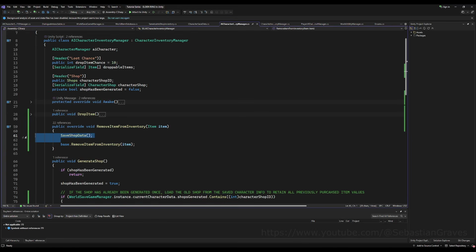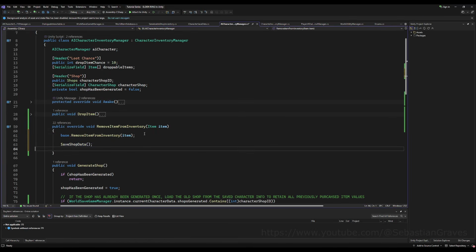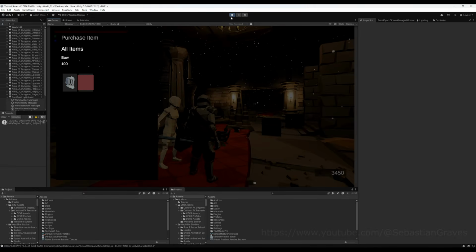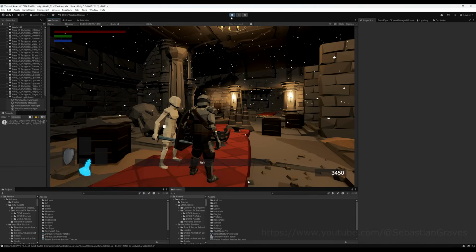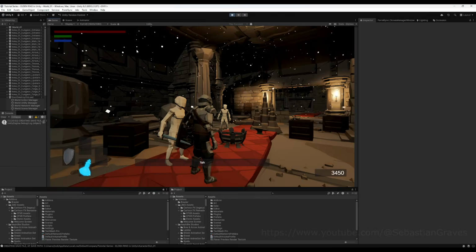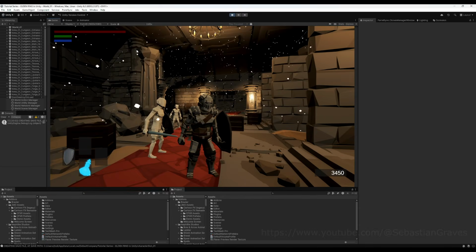I'm going to go back over to the AI character inventory manager. I'm going to move save shop data after we remove the item, because it should save after we buy the item. Now if I go back in, it should be good. So I bought the bow. Yes, it's gone. So make sure you call save shop data after you remove the item from the AI's inventory. And that looks really good, honestly.